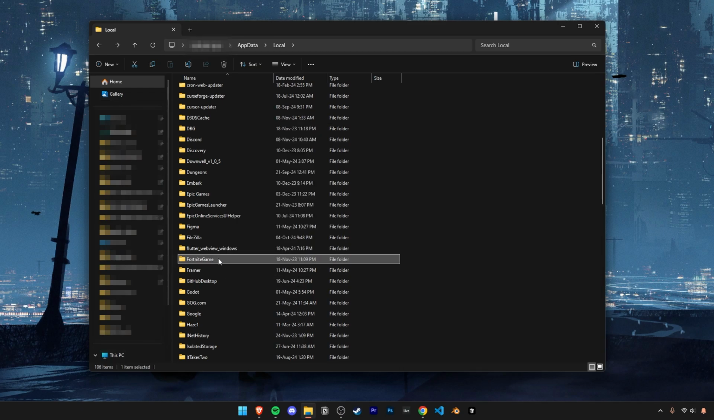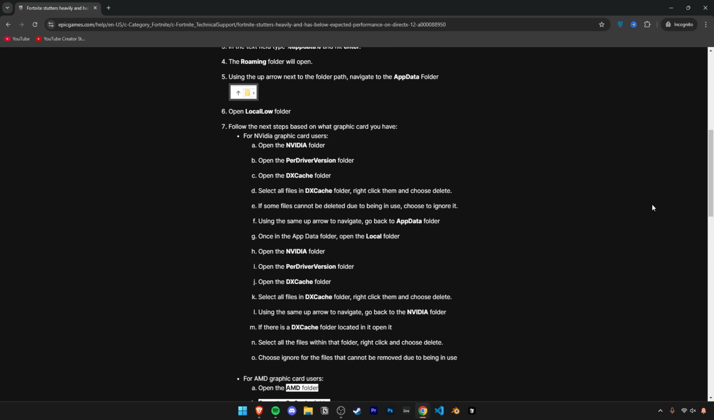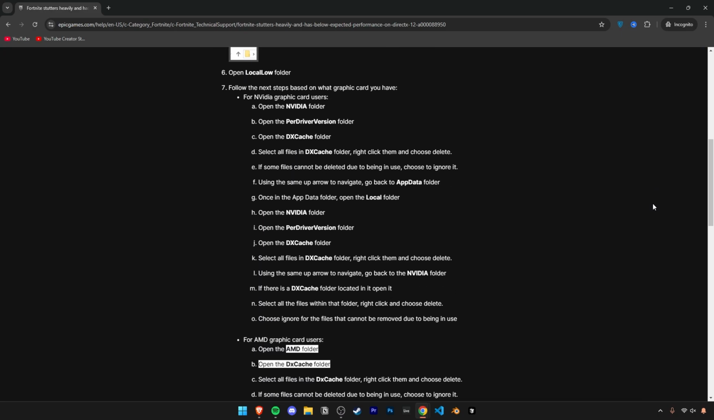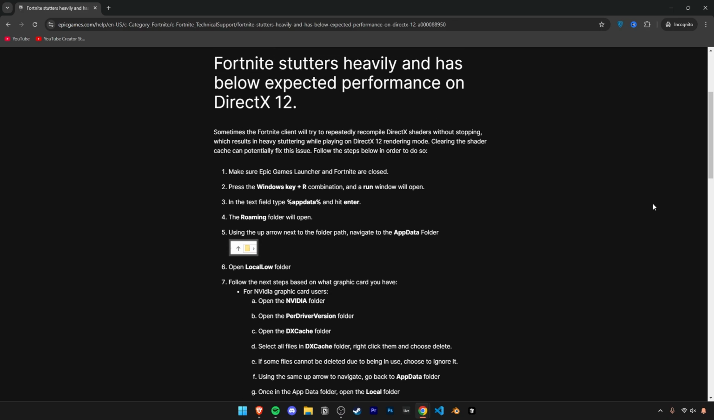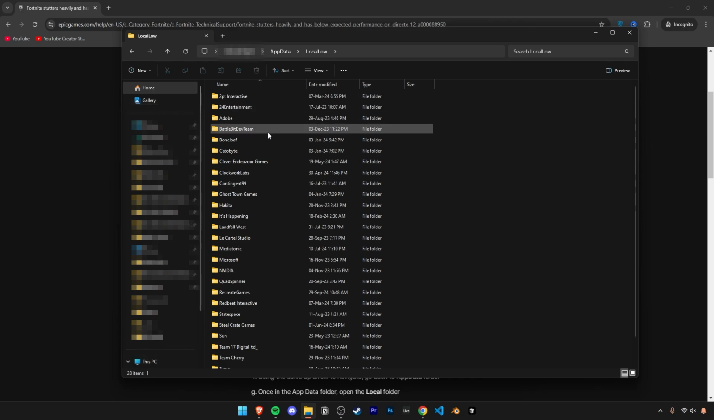If you don't feel comfortable deleting this, you could also just rename the folder, so you could revert it back if you want to. The next thing you could try is deleting the NVIDIA shader cache. And this is something recommended by Epic themselves if you find you're not getting the maximum performance out of DirectX 12.